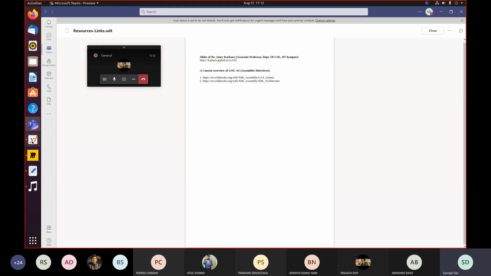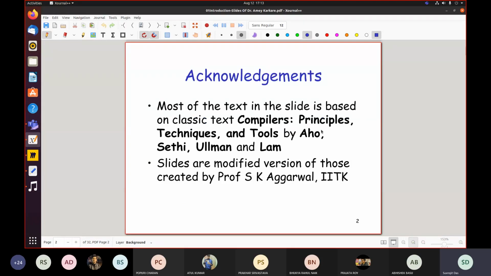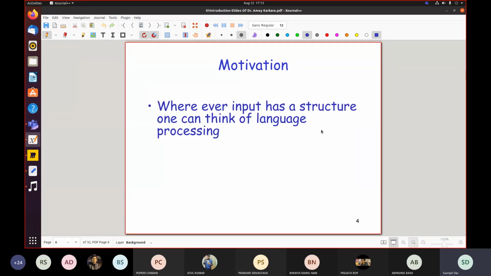So today I have opened the terminal. This is the introductory slide of Dr. Karkare. I have put it in the journal file system so that I can put some annotations also. This is the book that you are supposed to follow, and let us quickly go through these slides. I request you to go through these slides at home, right? Do you agree? Yes, sir.